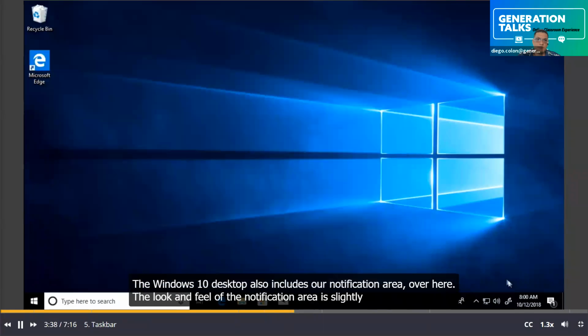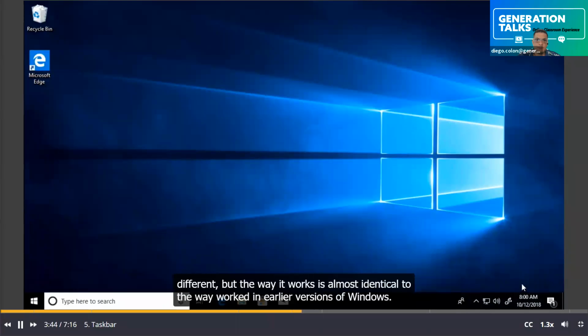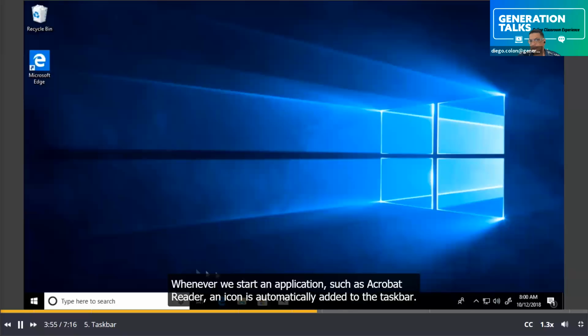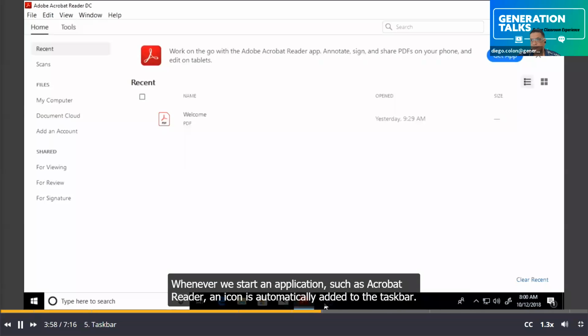The Windows 10 desktop also includes our notification area over here. The look and feel of the notification area is slightly different, but the way it works is almost identical to the way it worked in earlier versions of Windows. We also have our quick launch area down here on the taskbar, and we have the taskbar itself. Whenever we start an application, such as Acrobat Reader, an icon is automatically added to the taskbar.